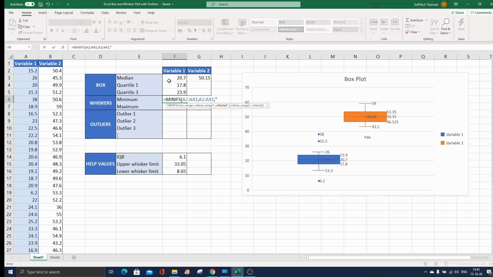We would like to find the minimum above the lower whisker limit and the maximum below the upper whisker limit. So you enter the criterion higher than or equal to the lower whisker limit within the minifs function and the other way around for the maxifs function.